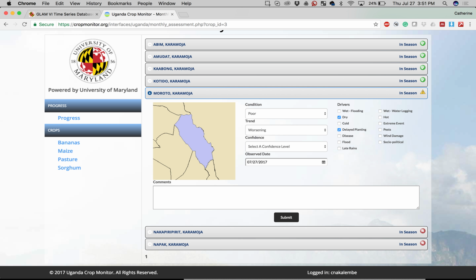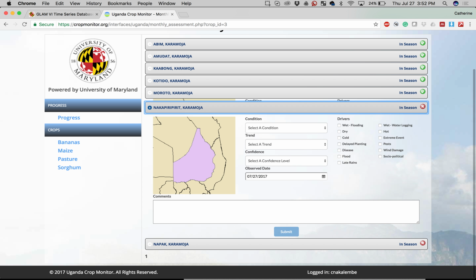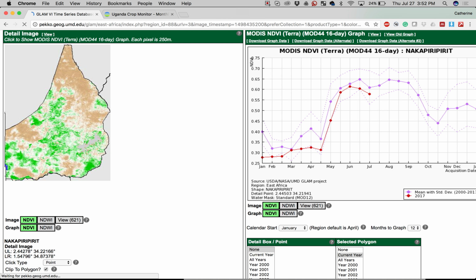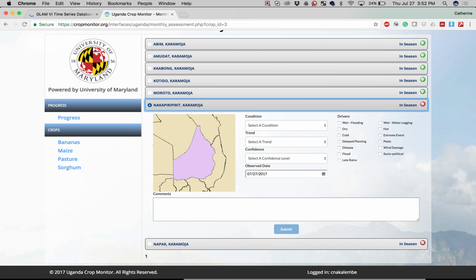There's some delayed planting, and you can investigate whether there have been any serious disease outbreaks in that particular district. The next is Nakapiripirit, which I believe is this district right here. Yep, and condition is poor and worsening. Poor, trend worsening. We can say that this is due to the fact that it's dry, okay?